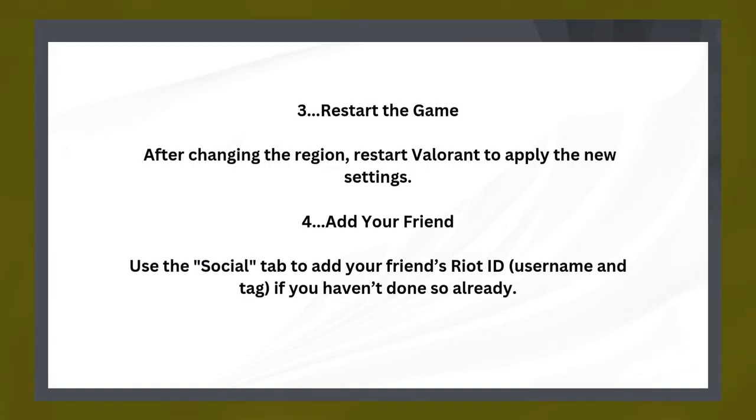Number 3. Restart the game. After changing the region, restart Valorant to apply the new settings.